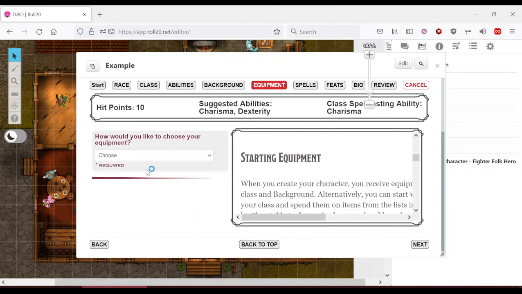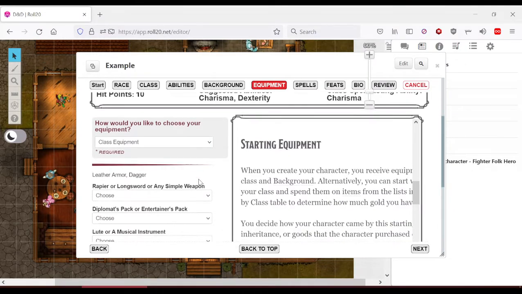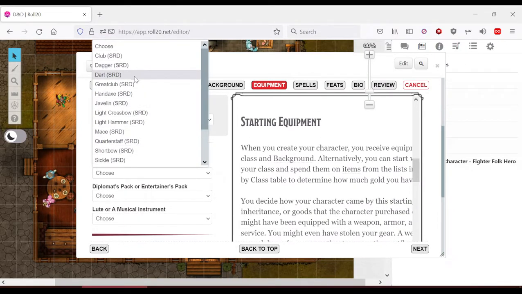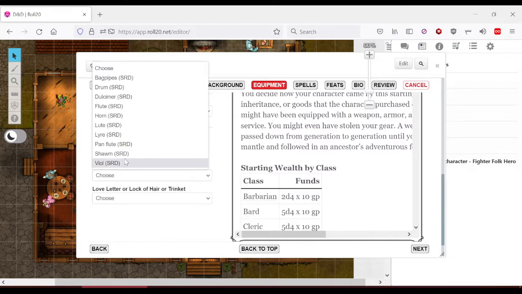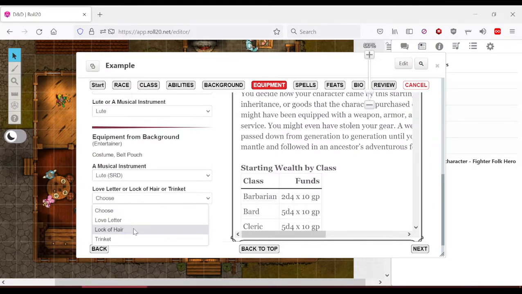Starting equipment, go with class equipment. And yeah, you just get to choose. Yeah, you can't go wrong with dagger. And there's just stuff from background.